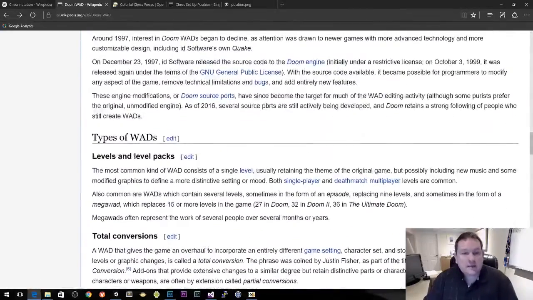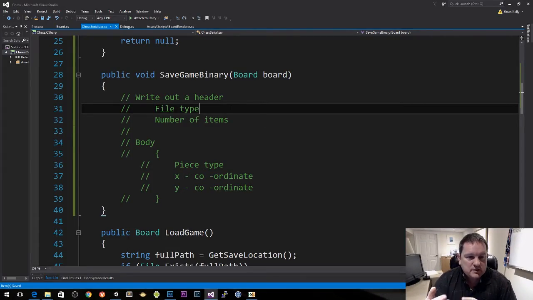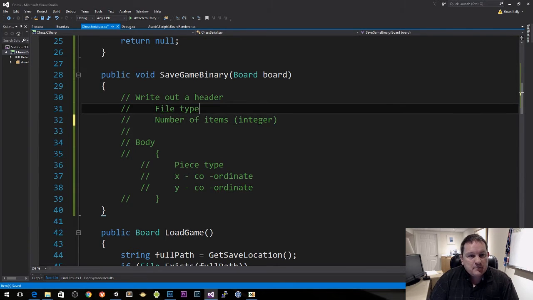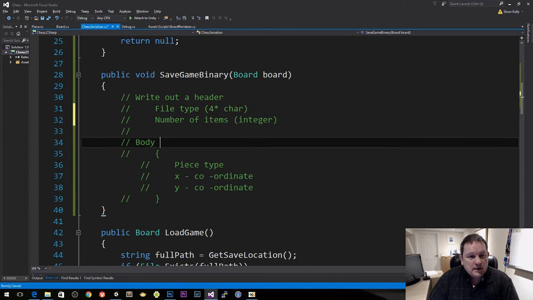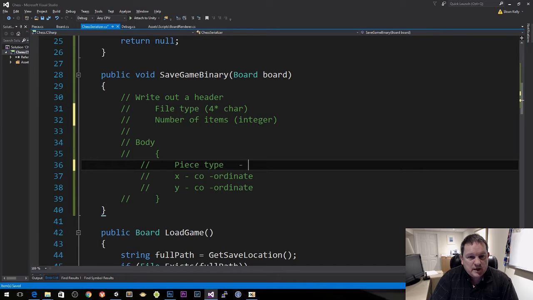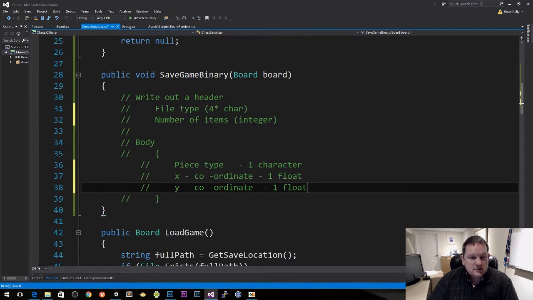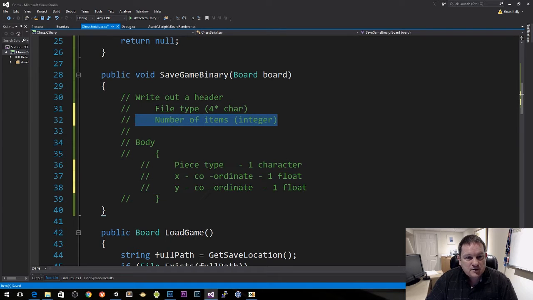Anyway, we're going to define the header, which is going to give our file type, so we know it's the right file. When we read the first 4 characters in, then we know it's a valid file. The next thing is going to be the number of items, which is just the number of pieces, and it's going to be an integer. So the file type is going to be 4 characters. And in our body, our piece type is 1 character, and then the X and Y are floating point numbers. Okay, so this is our record, and this is our number of records.